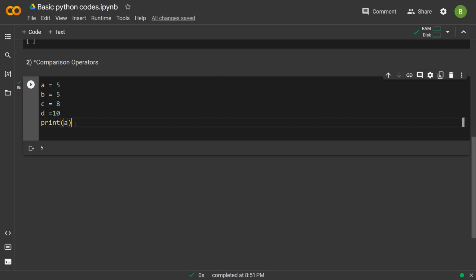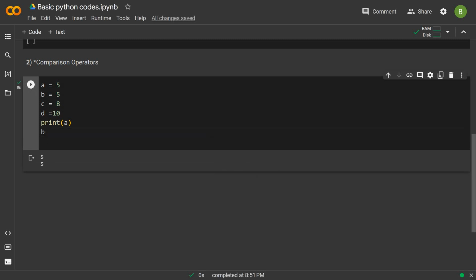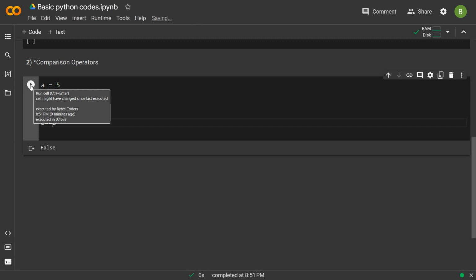See, it prints 5. And if I simply write B, I get the output. So in this interface, even if I don't write print, it provides me the output. Now I'll write A is greater than B, and I get the output False because A is not greater than B. If I write A is equal to B, then I get True. If I write A is not equal to B, then I get False.